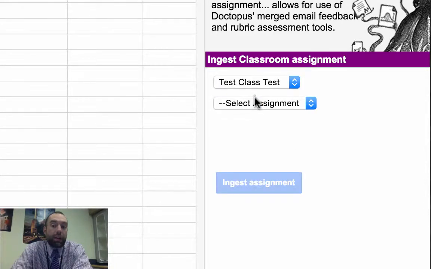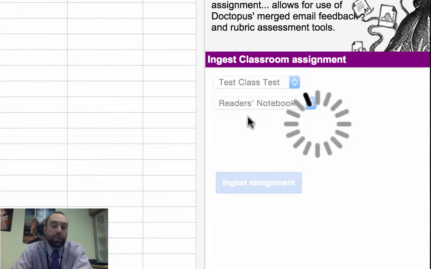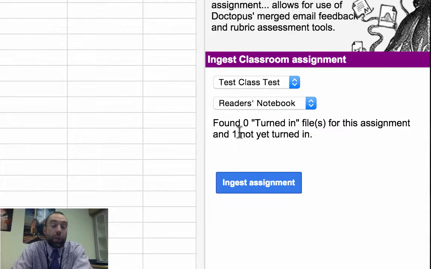And then inside of Test Class, it's going to look through the class and find all of the assignments I've given students. And here's the one that I assigned my students. Now, I only have one student in my class, it's a test kid, and I made sure that that account opened up the document. So you see I have none turned in, but there is one assignment there. So that's the clue that the kids opened it up the right way.